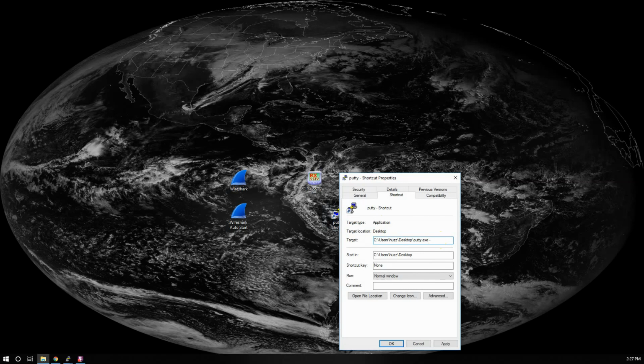Then we're just going to dash SSH space. Then whatever the user is, so we'll just say Pi. Then we'll put the at sign. Then the IP address of the Pi. So we'll just put that in. Then we'll do another space, dash PW for the password. Then we'll put a space. Then we're just going to put in Raspberry.